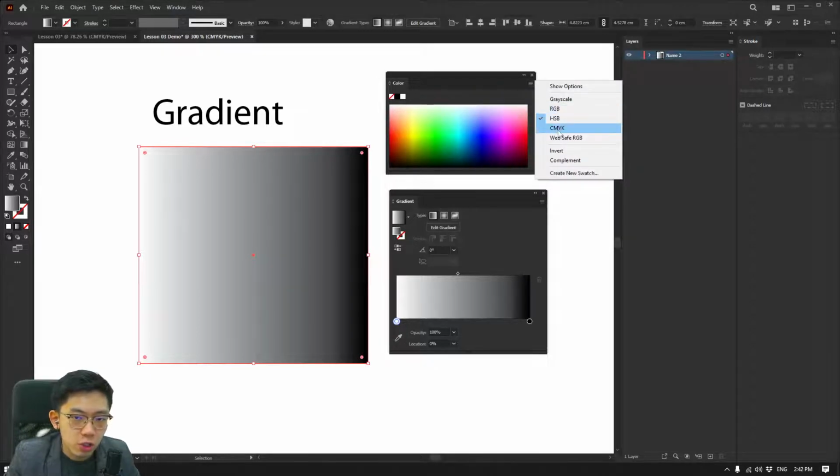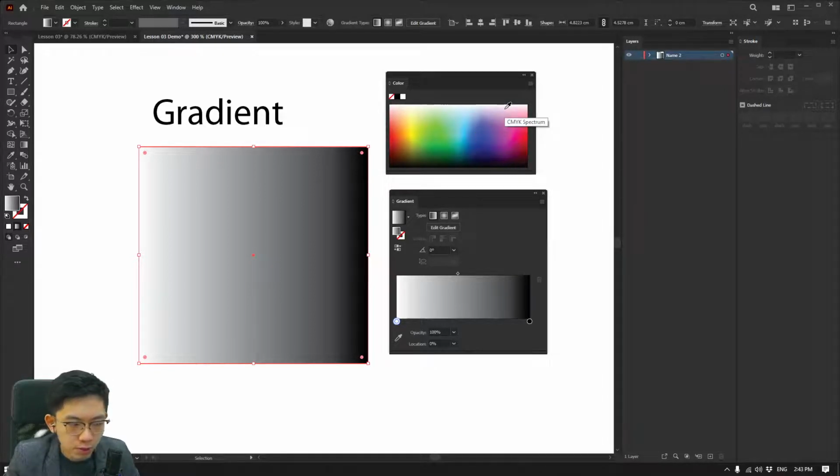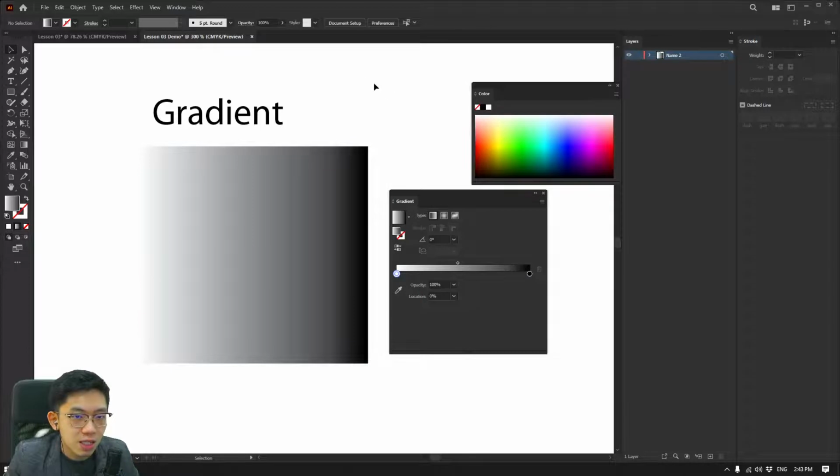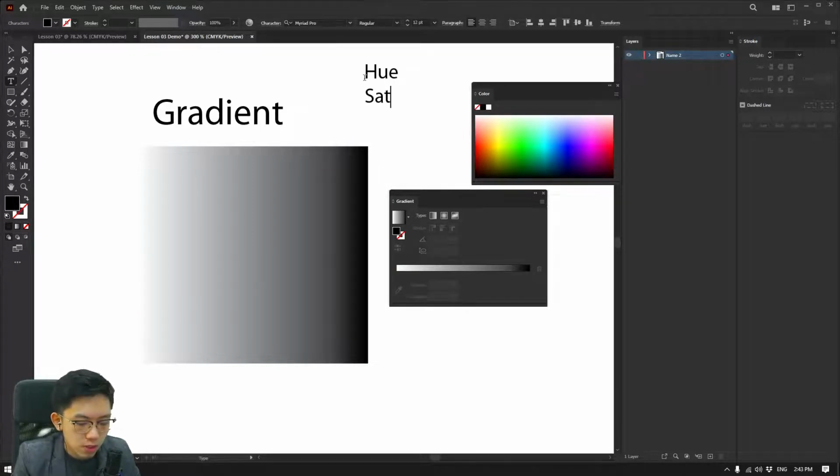The difference between HSB, CMYK, and RGB is that if you use CMYK, you can see the color is more washed out. Okay, that's how CMYK works. So if you're working on printing materials, printing artwork, you want to get a more accurate color to that you can see when you print it out, then you use CMYK. If not, I would highly recommend you to use HSB. HSB stands for hue, saturation, and black.